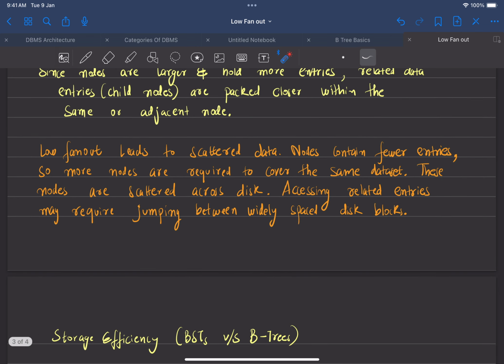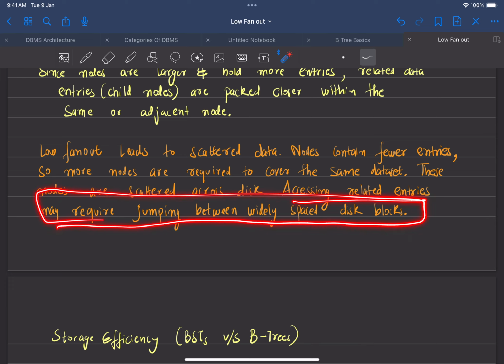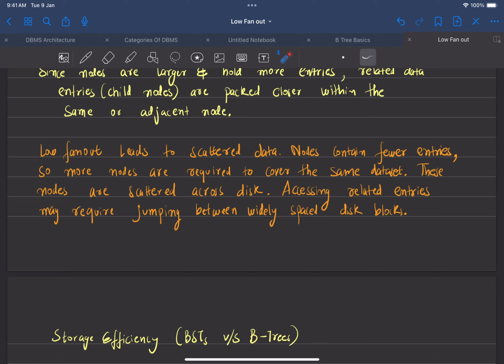Now let's see low fanout. What happens? Low fanout leads to scattered data, and nodes contain fewer entries, so more nodes are required to cover the same data set. So data storage efficiency is very bad when it comes to low fanout trees. Now these nodes are scattered across disk, and accessing related entries may require jumping between widely spaced disk blocks. And if you're jumping between widely spaced disk blocks, in the context of hard disk drives, the disk head has to rotate, and the more the amount of rotation, the IOPS gets affected very badly.